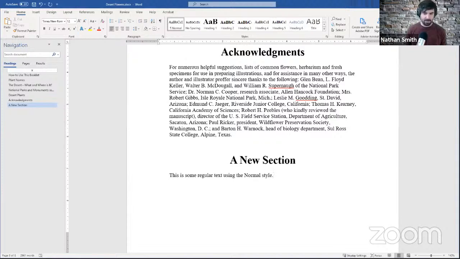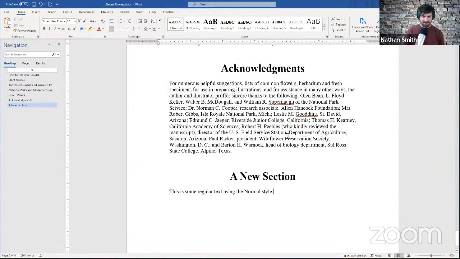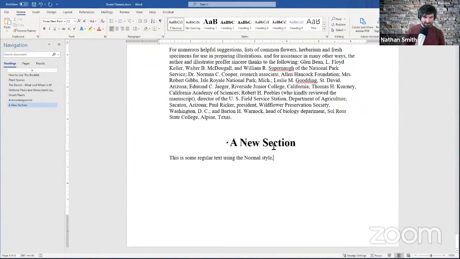Cool. So this makes it easier to stay consistent and makes it look nice, makes your document easier to navigate. Just all around, extremely useful. Let me show you a couple of other things about this.